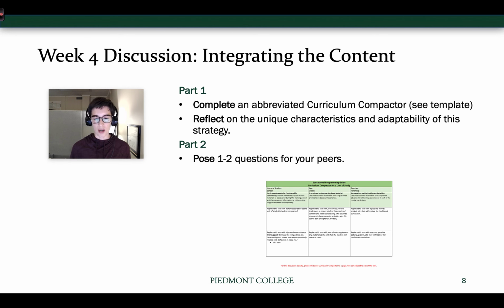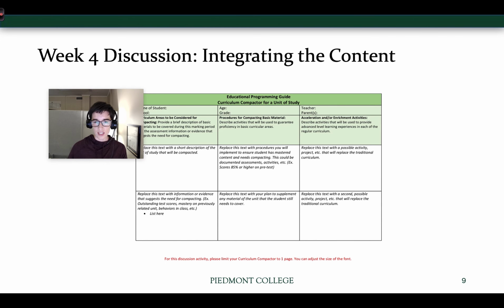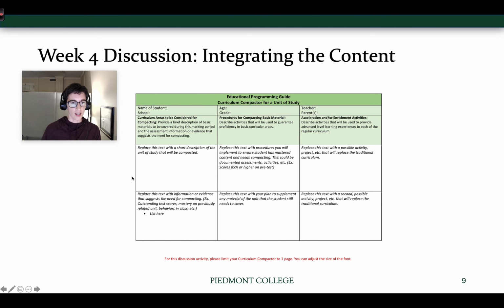And you'll take a few moments to reflect on the unique characteristics and adaptability of the strategy. So probably in a reflection statement of 3 to 5 sentences, and then pose 1 or 2 questions for your peers. So let's take a look at this document in depth.